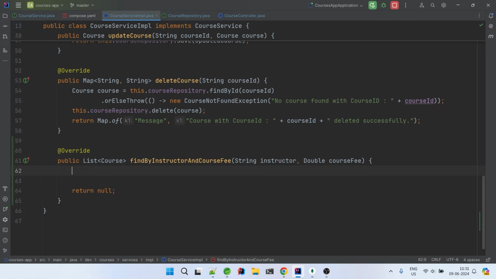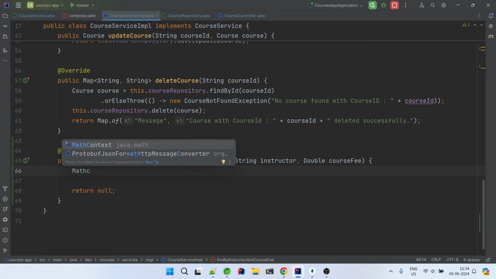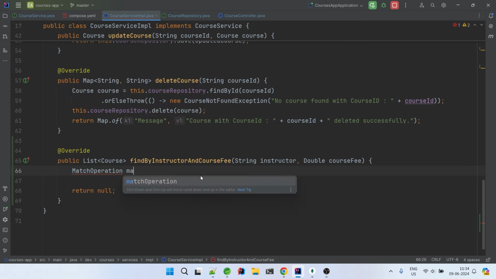So Spring, when you include the dependency of Spring Boot MongoDB, gives you certain methods, classes and interfaces which can help you in building your own aggregation pipelines. The first thing we have to do is the match operation. We have to filter out all the records by matching the instructor. So there is a class known as MatchOperation, and we will create matchOperation1. This is the first match operation, the first stage in the pipeline.